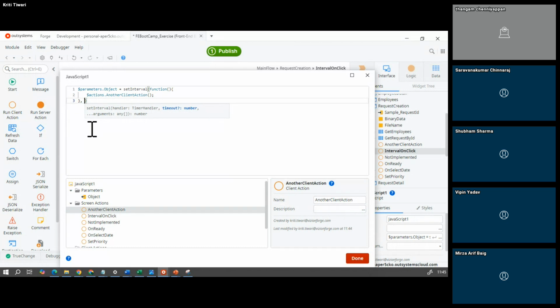So the set interval function accepts two arguments. The first one would be the function itself that we want to call, and the second parameter would be the time in milliseconds after which I want this function to trigger. So this is an example of an asynchronous function. Let's say I want this to trigger after 2000 milliseconds, which is basically 2 seconds. Now what happens is this interval function will call this function. It will run this function here, but after 2 seconds.